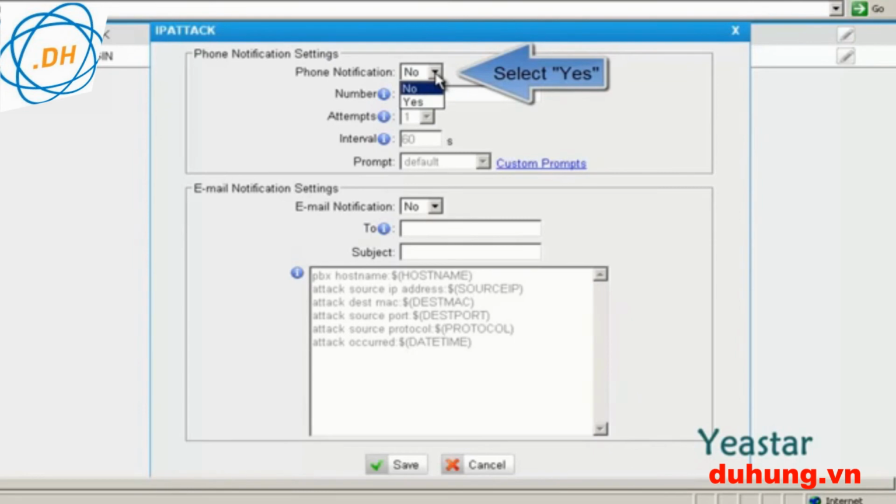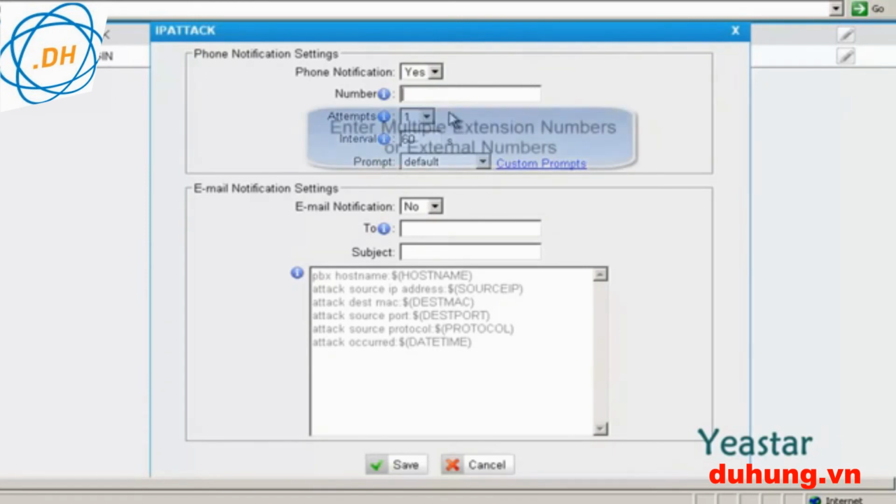In phone notification, choose Yes. In number, enter multiple extension numbers or external numbers. Divide the numbers with semicolon. The external number should match the dial patterns of the outbound routes.